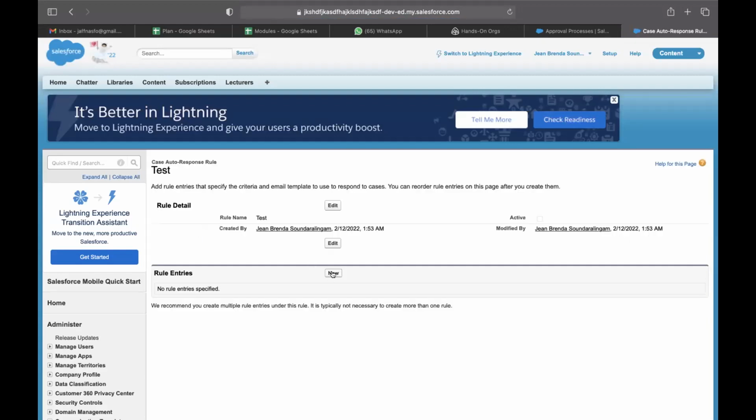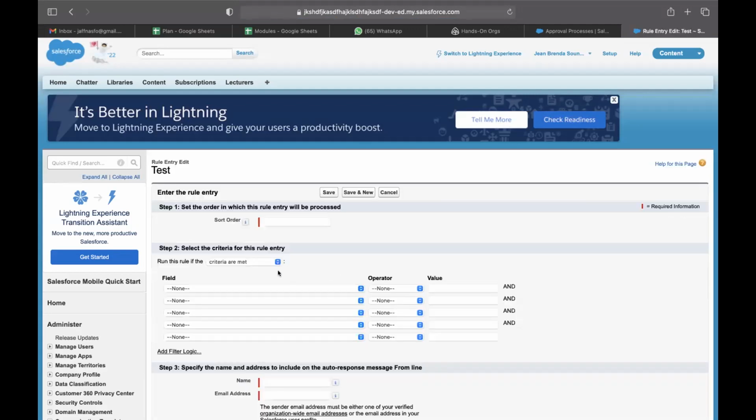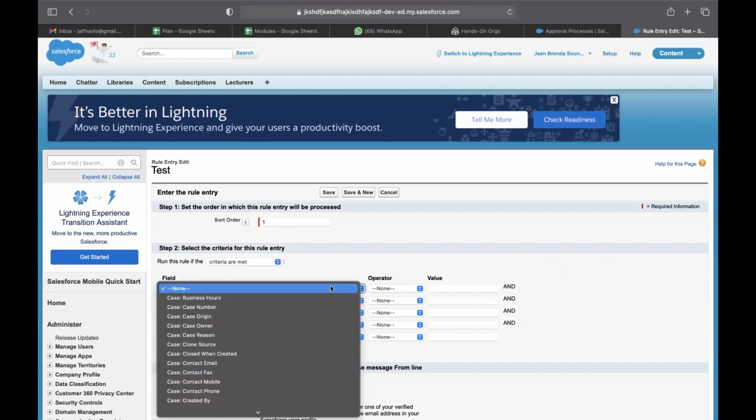Right, so here I can select the rule entries. What is the criteria? So you can see, we'll create one auto response rule, and with multiple conditions we can redirect to multiple people. So let's say if the case is from web, then we will do something. If the case is from email, then we will send a different response, obviously, right?